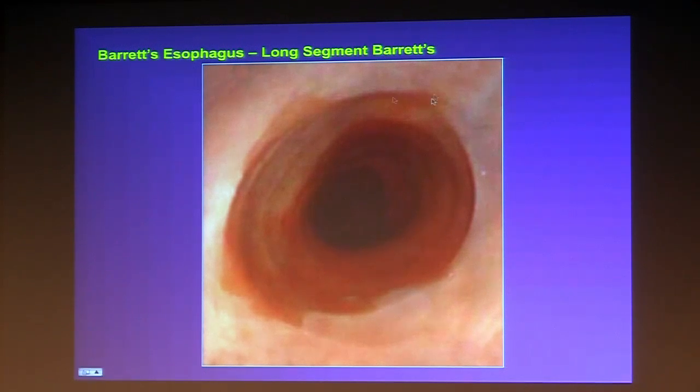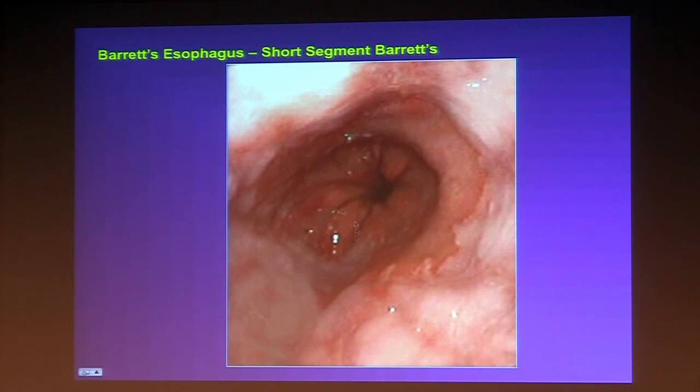So here's a patient who has a fairly long segment. It goes all the way down here, and this whole area was more than 3 centimeters, so this was long segment Barrett's. And then here's a patient where the stomach folds actually come up to here, so the real lining of the stomach ends here, so there's only a little bit up here on this side. So this is a patient who has short segment Barrett's, okay?